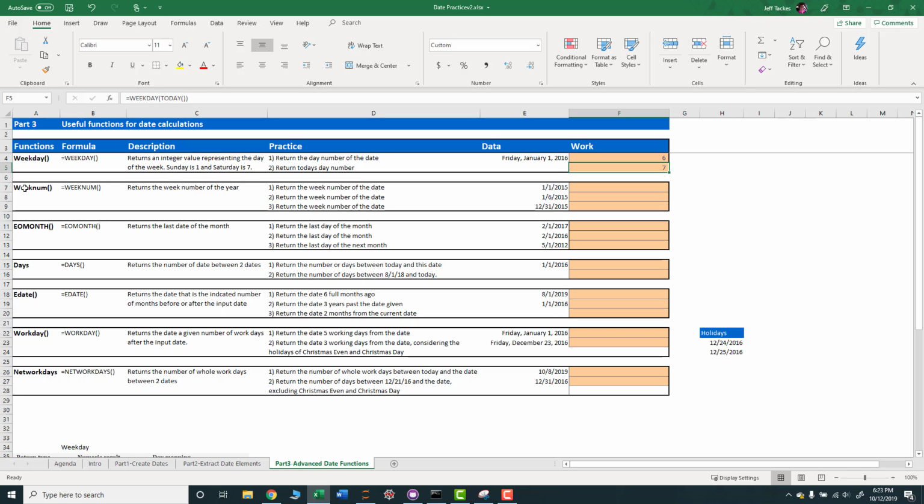The next function is weeknum, which gives me the week number. The week number returns the week number of the year. So if I wanted to get the week number of January 1st of 2015, I can use the weeknum function and select my date, and I should get 1 for the first week of the year, excuse me.